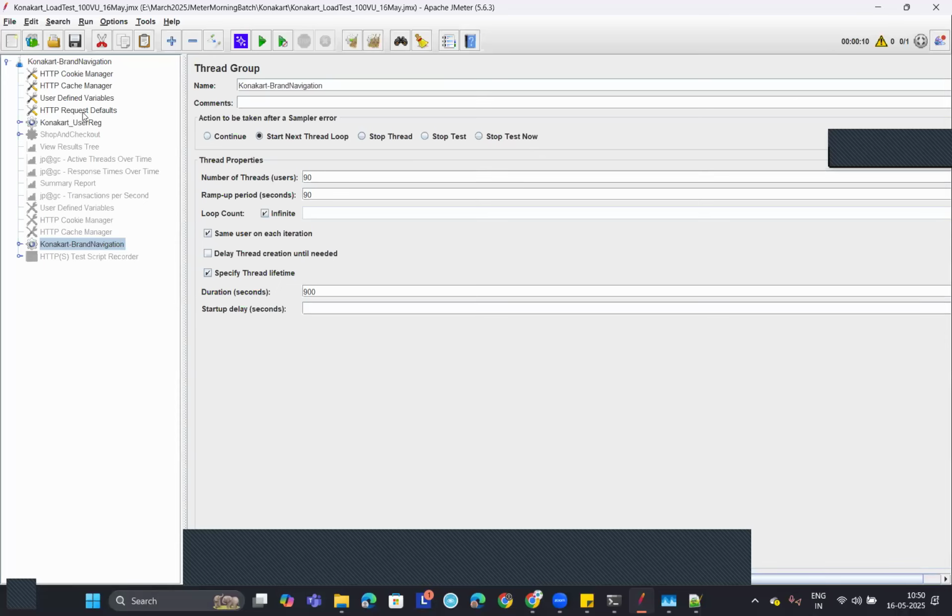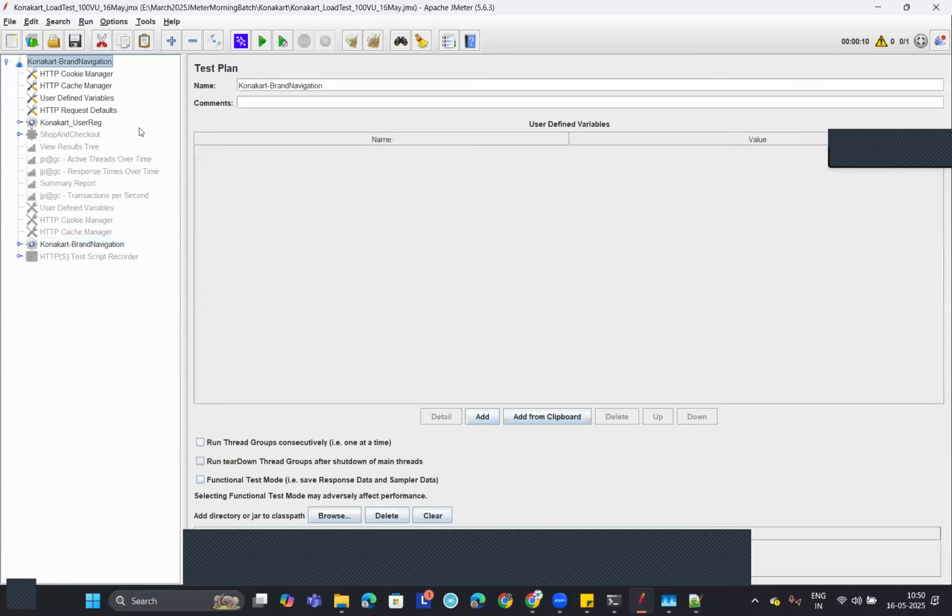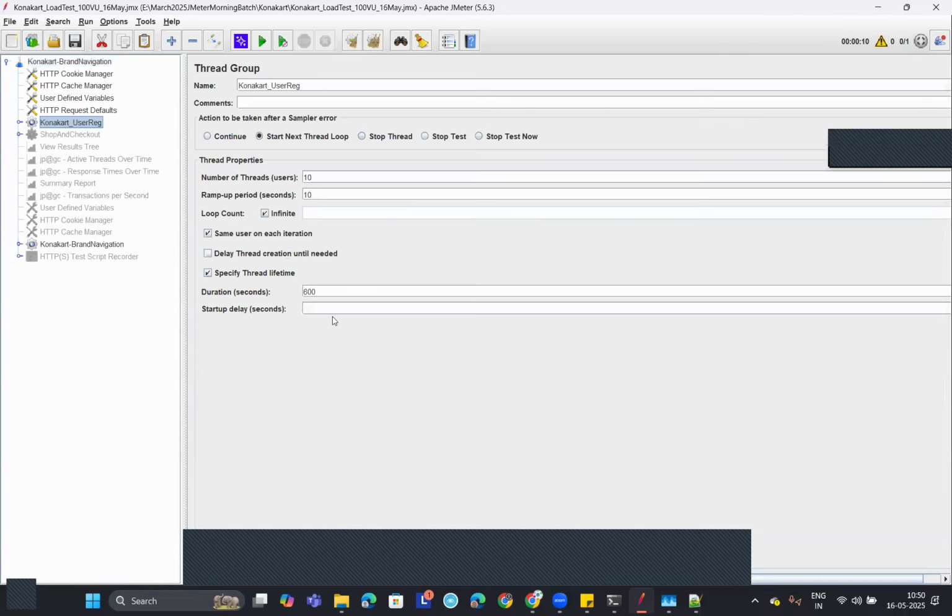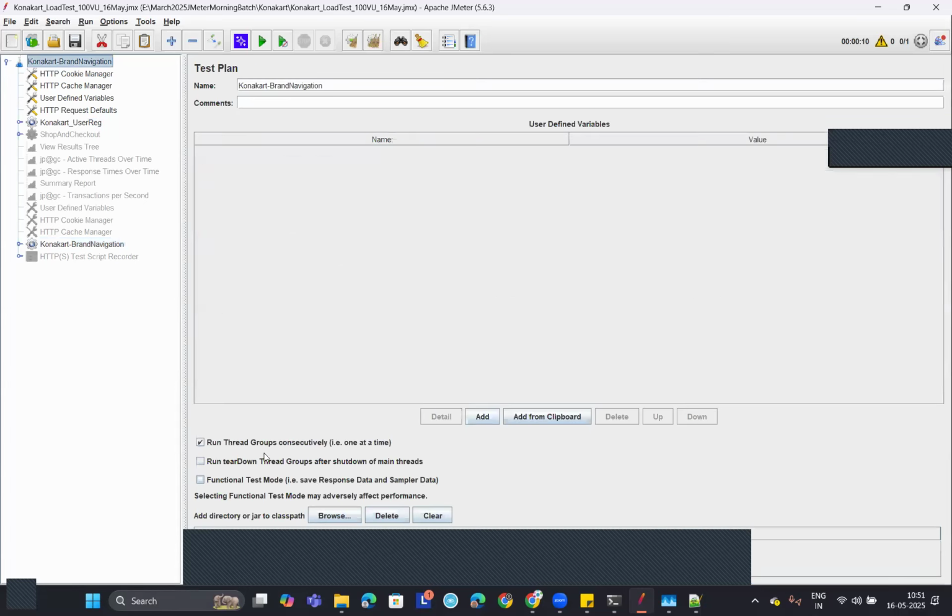It will not be 10 plus 15, because by default all the scripts will run together unless you select this option. If you select the option to run thread groups consecutively, one at a time, then first the user registration script will run for 10 minutes and then brand navigation will run for 15 minutes. So the total duration will be 25 minutes. But don't select this one.